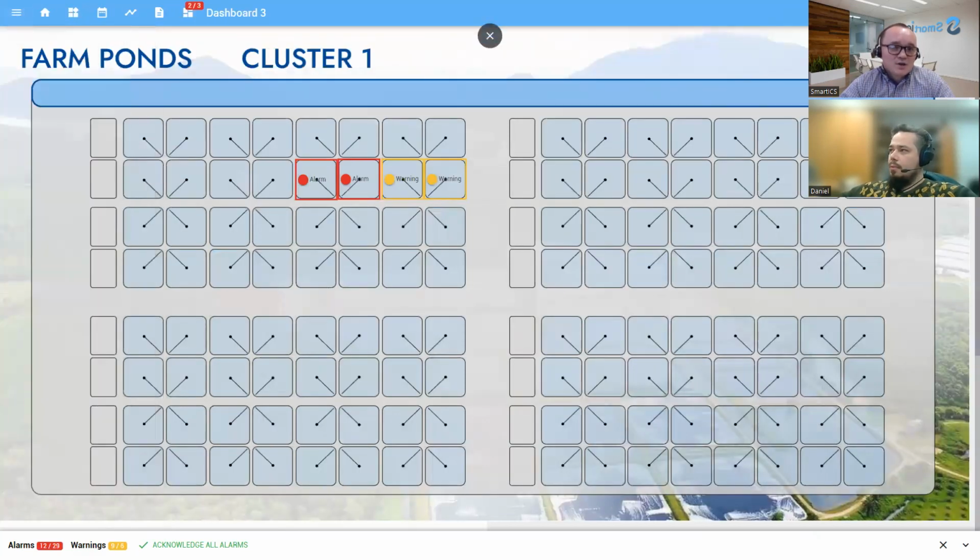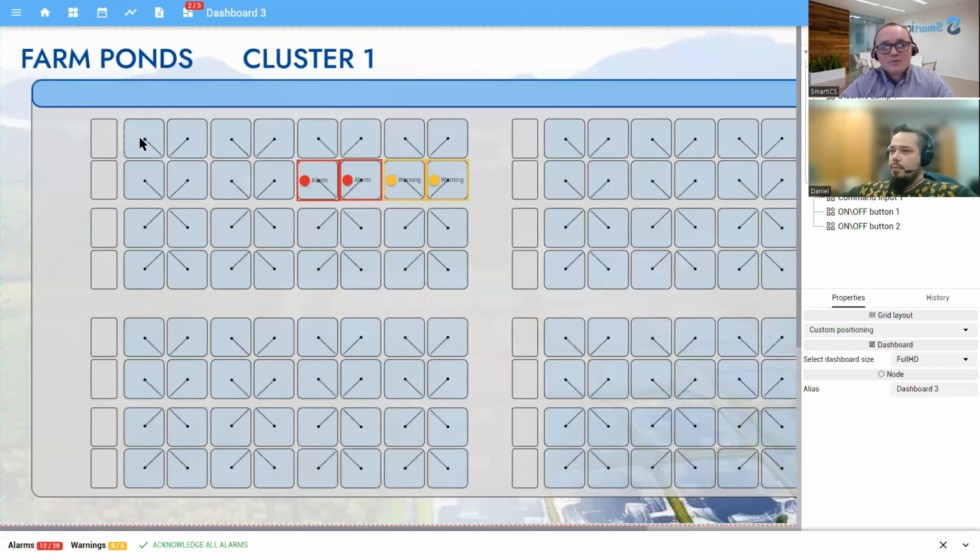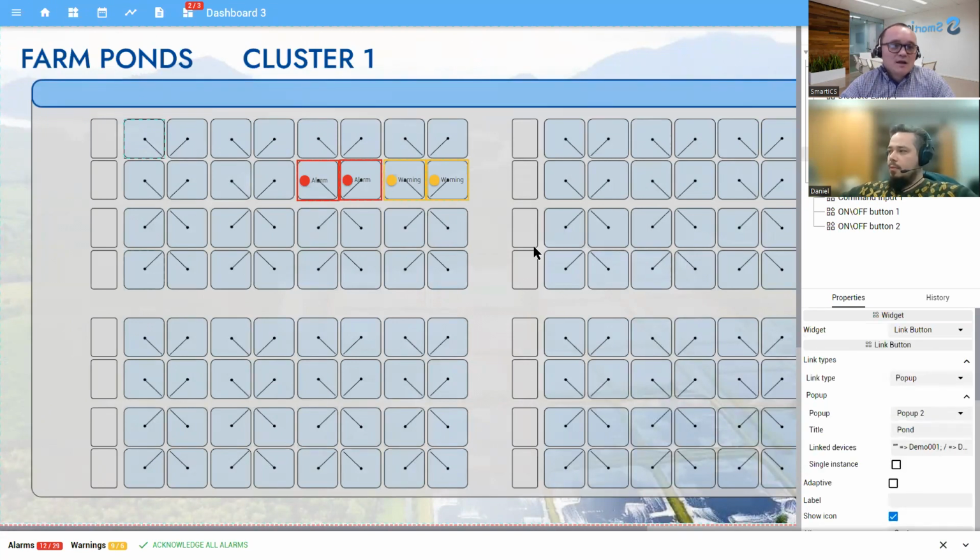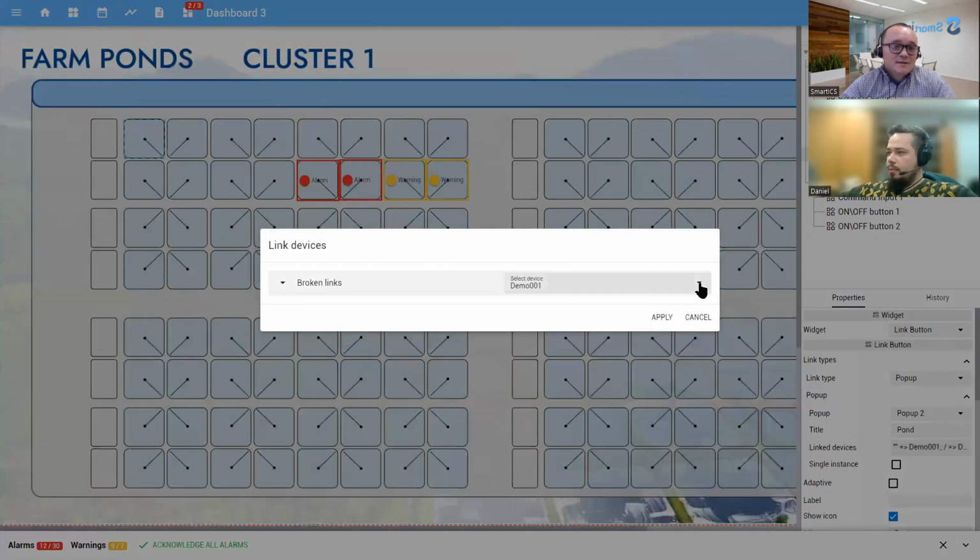You select the object. In our case, it's a shrimp farm, and you select the object and you create it as a hyperlink. It's a link button. You select, of course, the pop-up as the link type. Now here is the interesting part. You select from the created number 2. You link the device now.